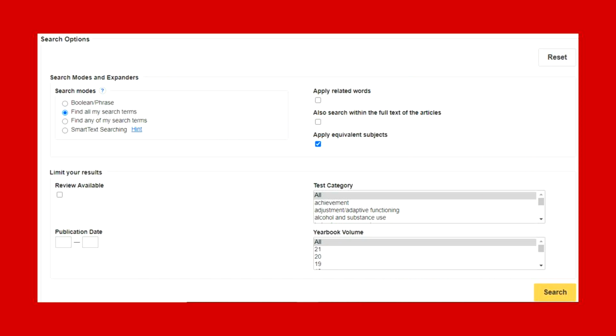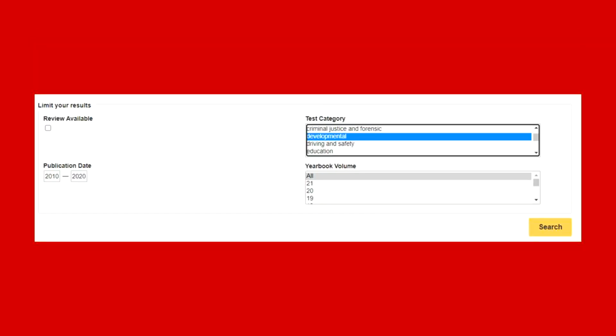Before we search though, there are some ways to limit our search. Find them by looking under Limit Your Results. Use the test category option if you're not sure of what tests might be available, but you know the testing area you're interested in for a given population. For example, if you're planning to test the development of infants, you can scroll down through the test category options to pull up those instruments that might apply.